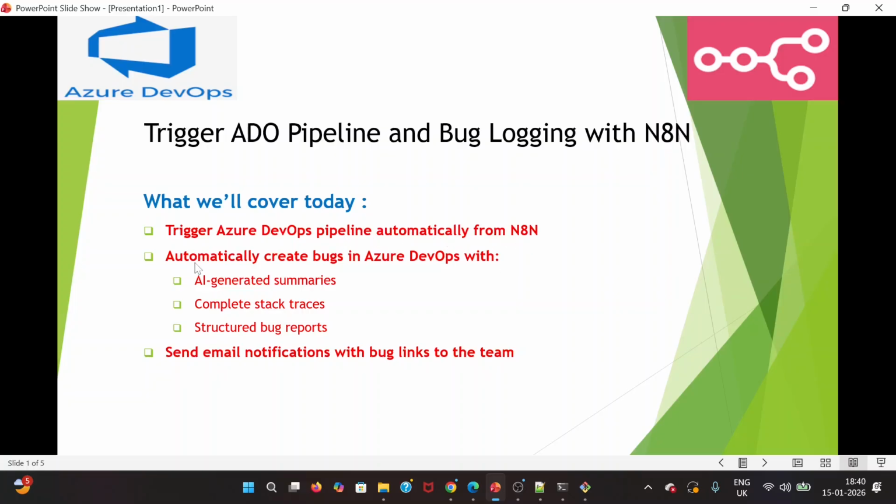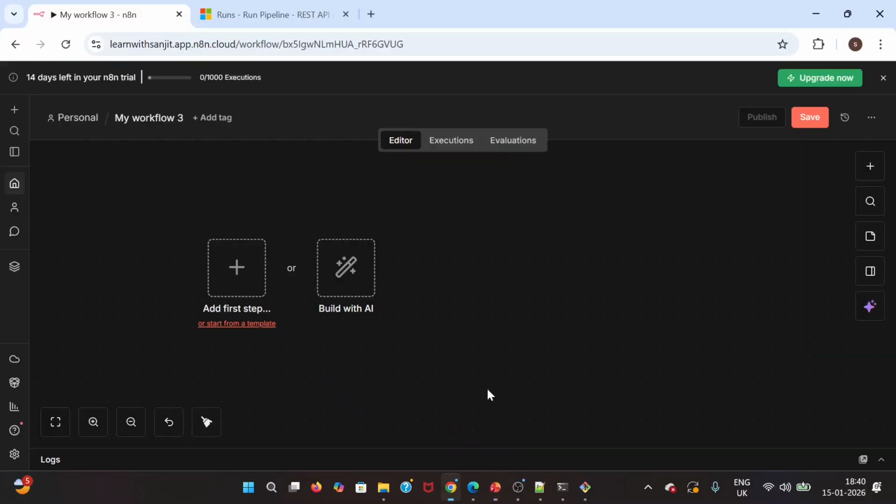We will also see how it automatically creates bugs in Azure DevOps with these details, with AI generated summaries, with complete stack traces of the failed test cases and structured bug reports. Also, we will send the notification with bug links to an email ID. So let's head over to our n8n dashboard and start building it.